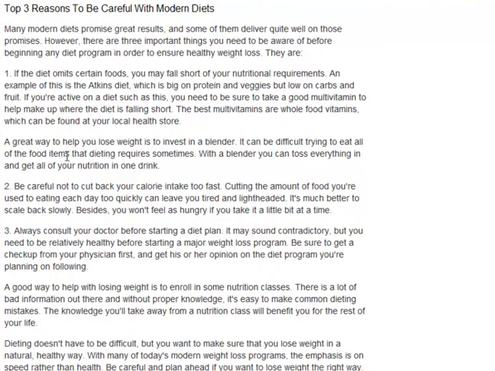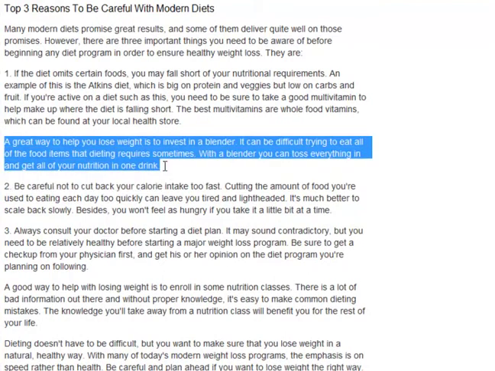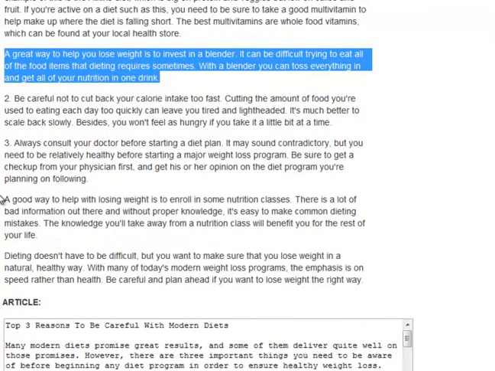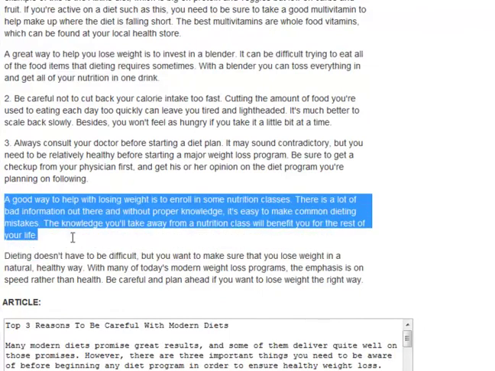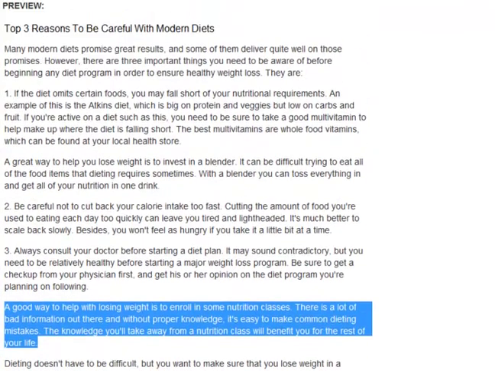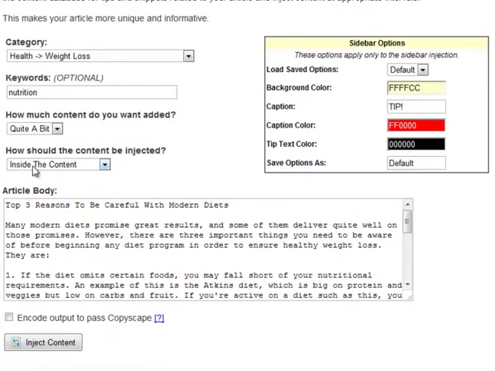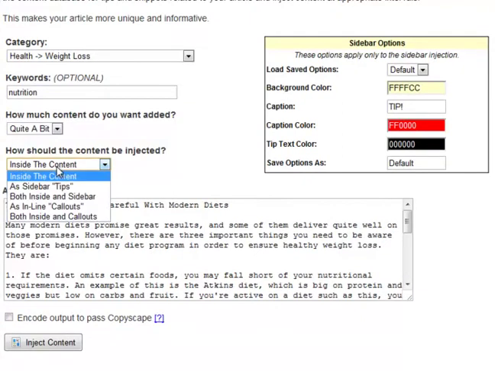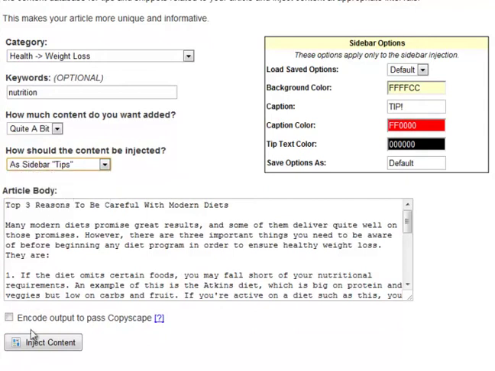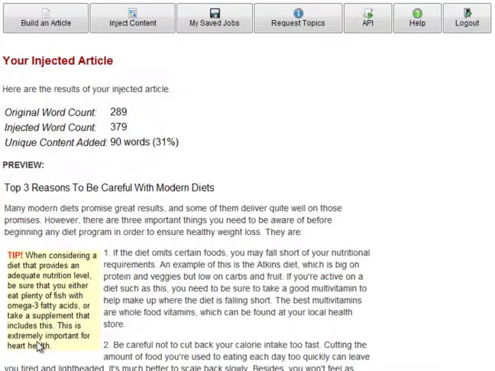And that content has been inserted in new paragraphs directly inside the article. In this case, 2 new paragraphs. So that's how the content gets inserted, using inside the content as your selection. But let's say I want to use sidebar tips instead. I'll keep the same settings and hit Inject Content.